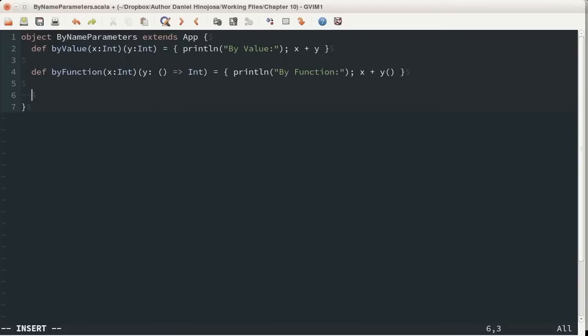Next one, we'll do by name. By name, we'll give it an int, and give it somewhat of what looks like a function and behaves like a function, but it's a by name parameter. And you could still think about it as a function that's going to return an int, and we'll do a print line and call this one by name. And this we'll call x plus y. All are curried.